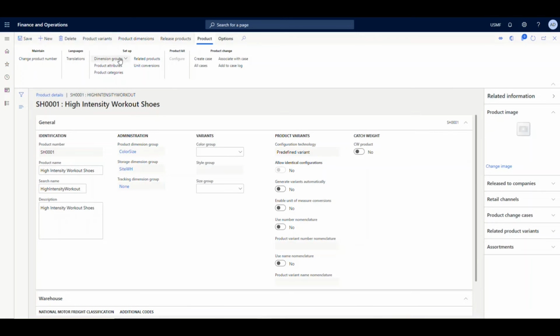All the other details are the same as what I mentioned earlier at the time of product creation. The only exception in this case is that the product dimension group has come. So I can select the storage dimension group and the tracking dimension group and then say OK.